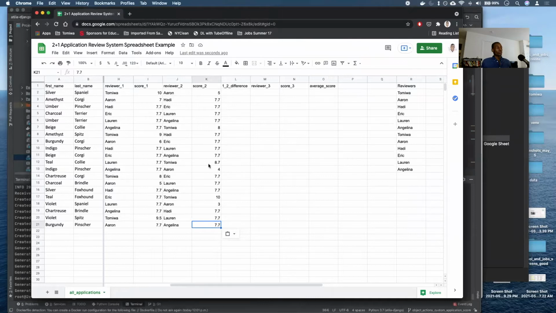So now what you want to do is find the differences between reviewer 1 and reviewer 2, so we can find what I call the disagreement. It's just going to be a simple absolute value of score 1 minus score 2. Right? And then you want to find all the applications that have a score difference of more than 2. And then you want to assign them.